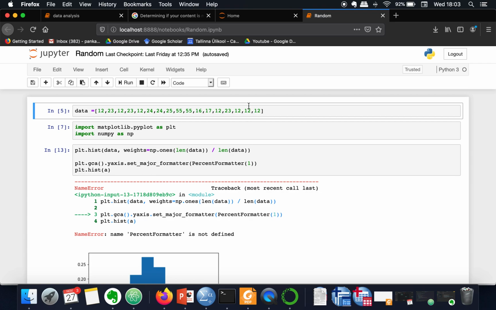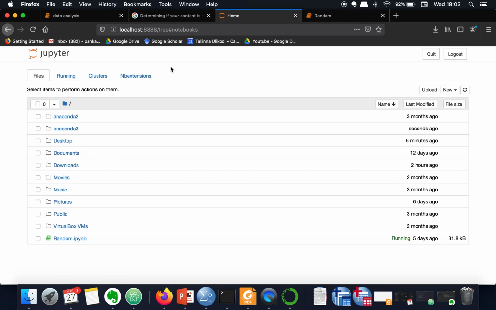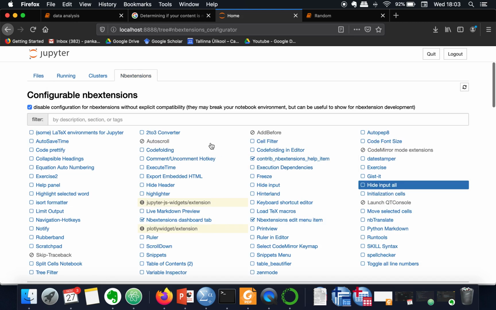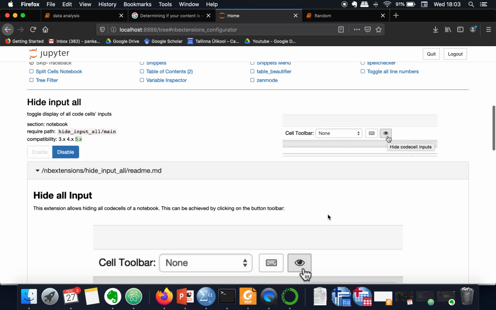In order to do that, you need to have nbextensions installed in your notebook. If you don't know how to install that, just go to the video given in the description. When you have this extension, just go to this tab and here you will find the option hide input all. Just tick it.